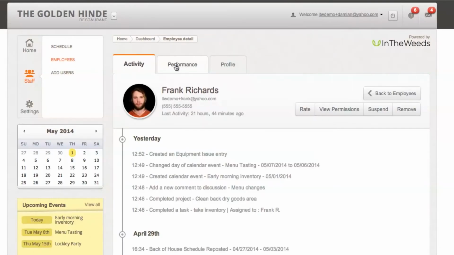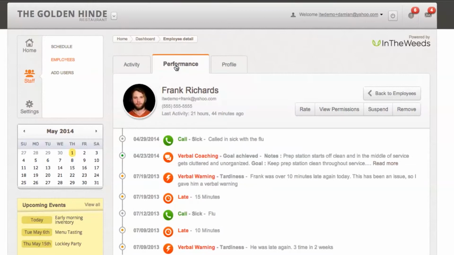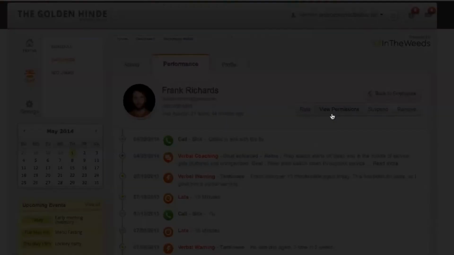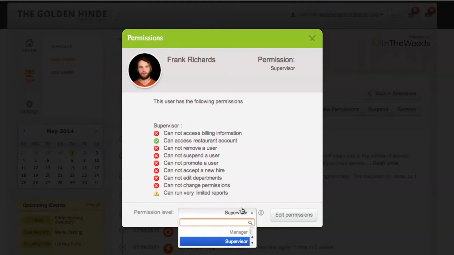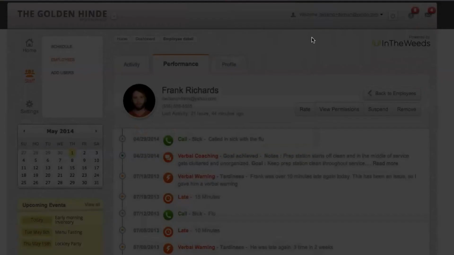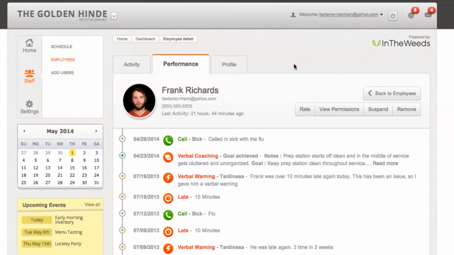If you select an individual with a lower permission level and within the same department, then you are able to view both their activity and performance tabs. If you have a higher permission level and are in the same department, then you are able to view and edit their rate. You are also able to change their permission level, but only as high as your own permission level. When a permission level is changed, it shows in the activity stream of everyone's restaurant dashboard. Only those with permission level of admin or system admin are able to remove users from the system.